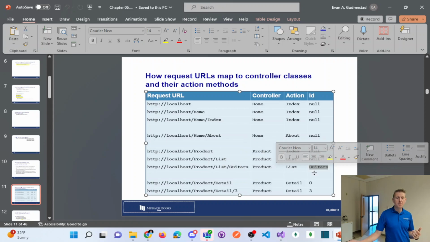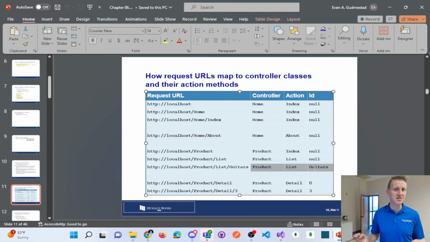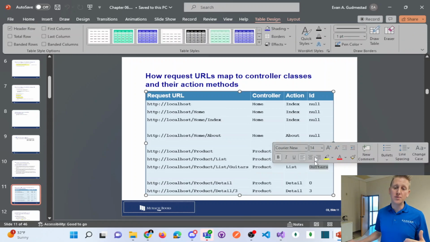Product/list/guitars. We'll put guitars for the ID. Now, I will draw your attention to this. Notice that the ID is guitars. If you're sitting here thinking ID, normally we think of IDs as numeric values. But in this sense, the ID, well, where's it coming from? It's coming from the URL. The URL is a string, right?